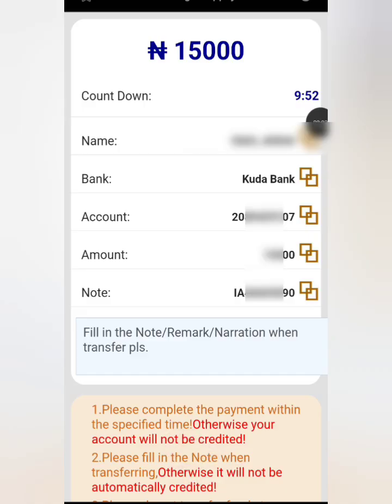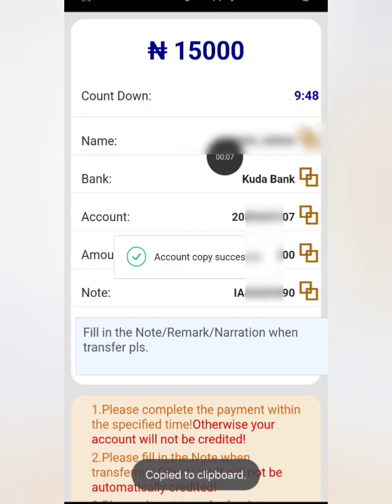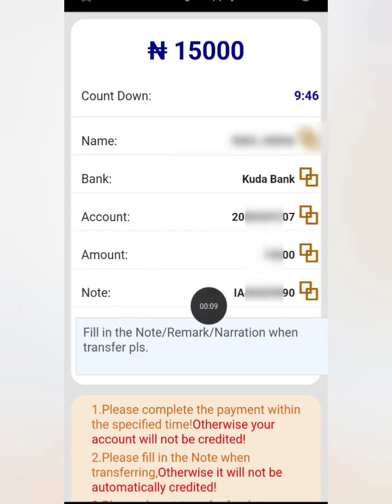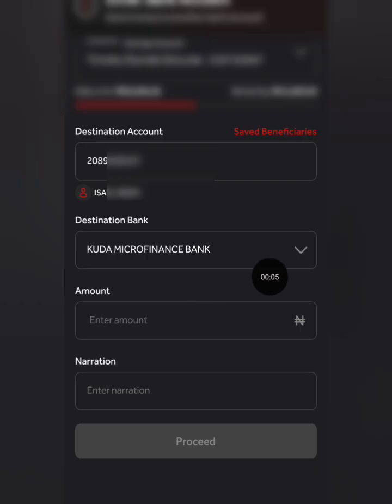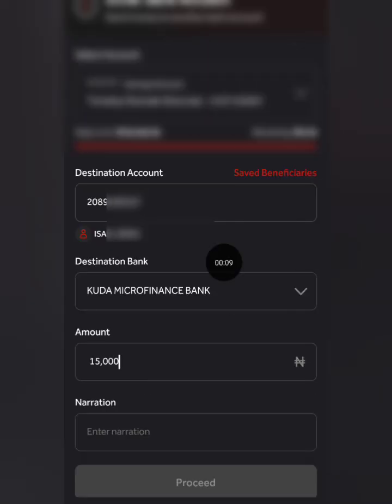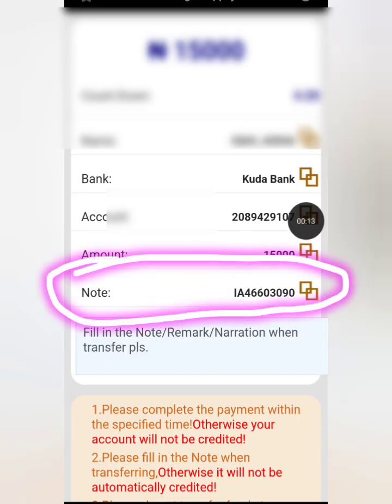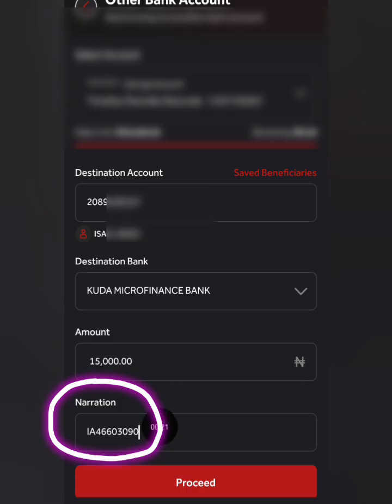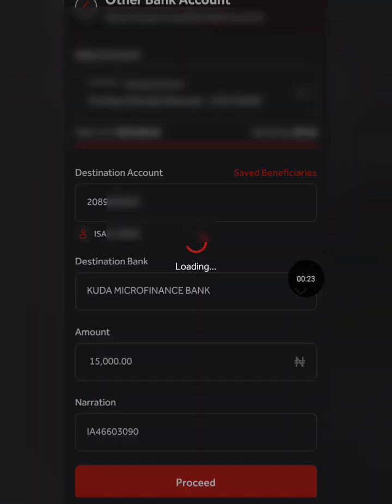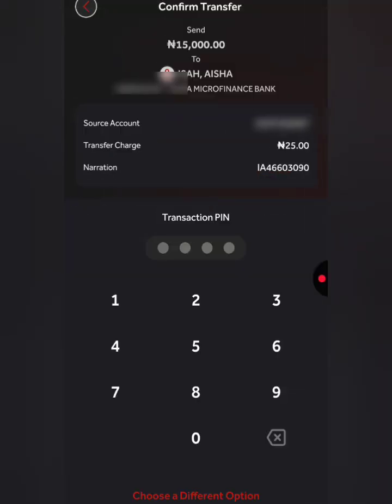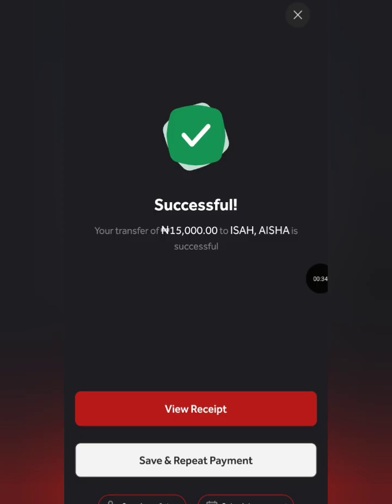Then it will take you directly to a payment gateway like this, where you'll be given a bank account and also a narration right here, okay? So you're also to copy this narration here because you're going to be using it. So I'm going to head over to my bank app now. I'm going to put in the account details, then put in the amount I want to deposit. Then right here where we have narration, I'm going to copy this code and paste it here. Then I'll click on the proceed button and then put in my password. And here we go, it says successful, okay?